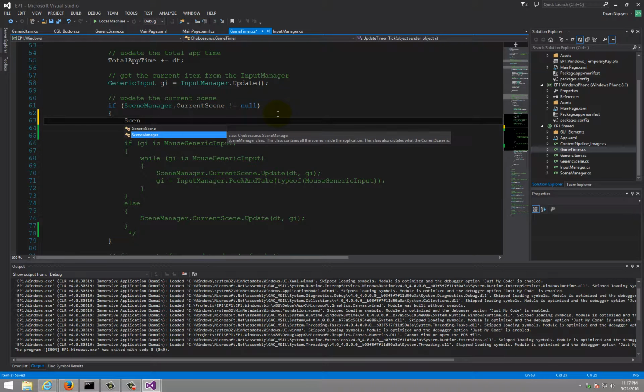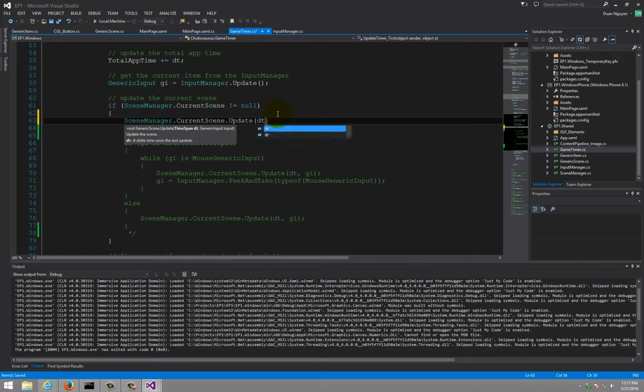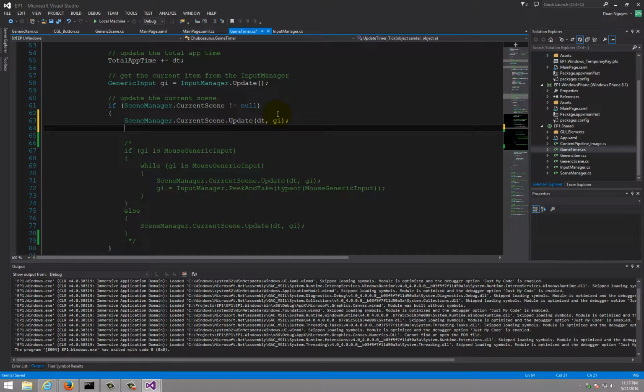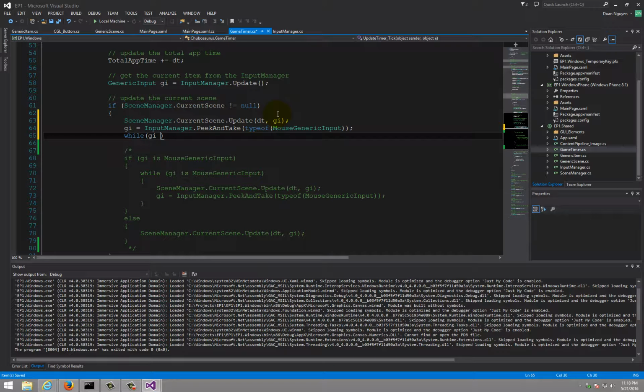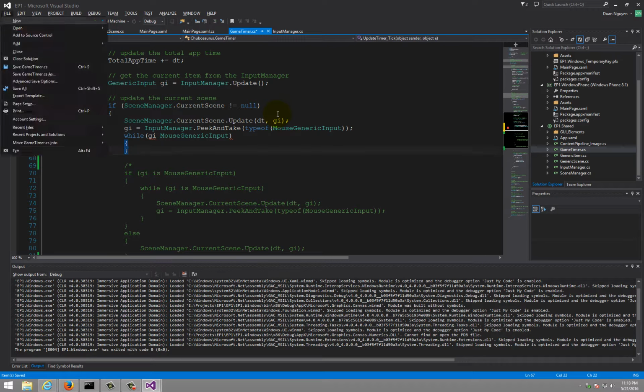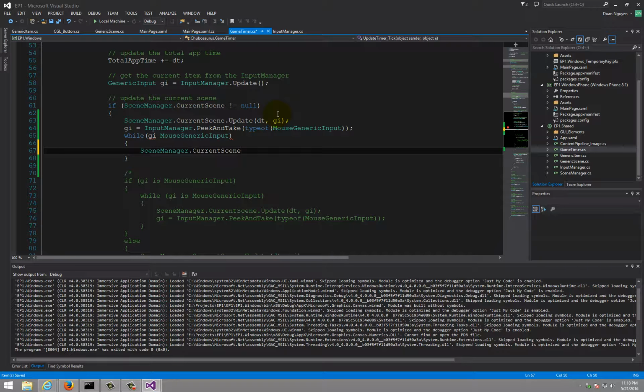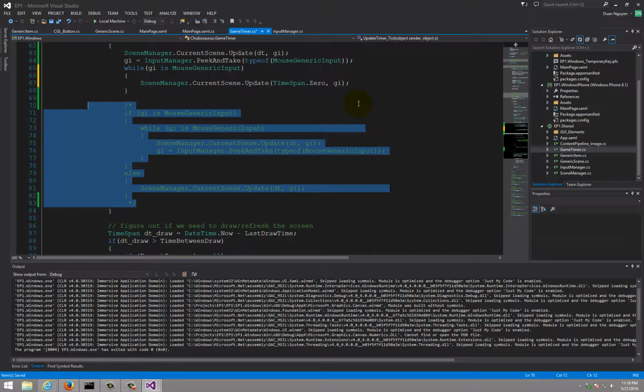First, we always have to update the scene. And we pass it the delta time as passed, and then we're gonna see if the next input is a mouse input. So let's peek and take this. That, and then while the next input is a mouse generic input, then we just call update again. But this time we update with a time span of 0. Microsoft has a very simple defined variable for us, again, just TimeSpan.Zero, and we're just going to pass that to it. And that's it. So we simplify this if statement into a while loop. That's about it.